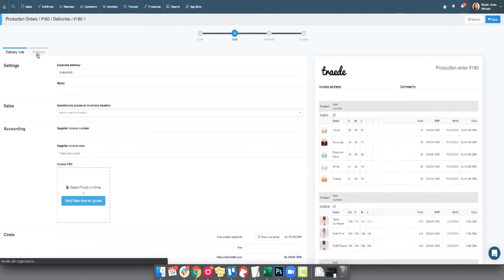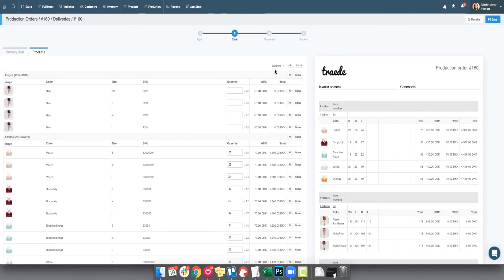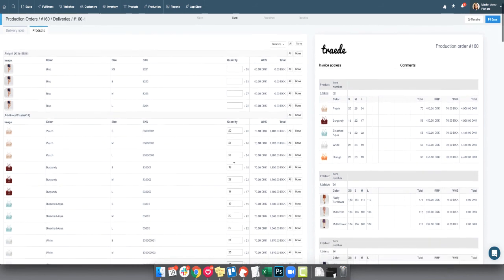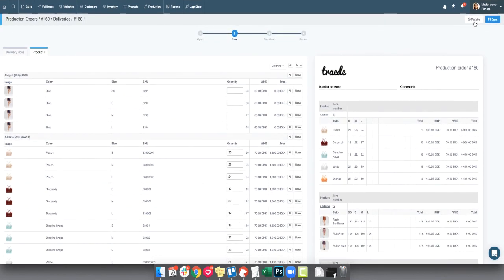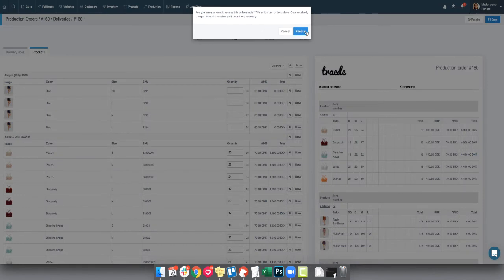When that is done and you have gone through all that you were supposed to receive, if there are any differences, you will go in and apply them here. Then you simply have to, of course, save again if you've done any changes, and then receive the amounts. And as it says here, you can't revert the receiving of the product. So when you receive, it will go into the inventory location that you chose in the beginning, so in stock.